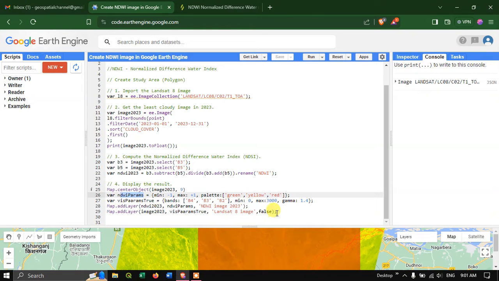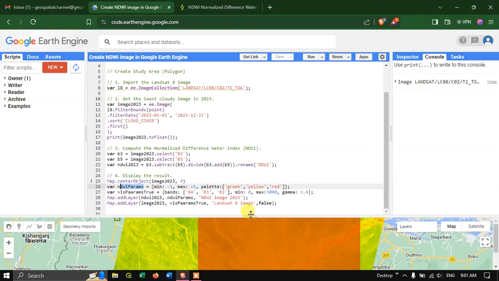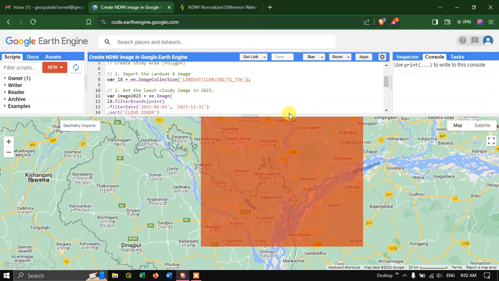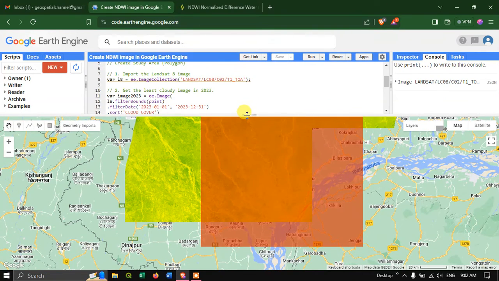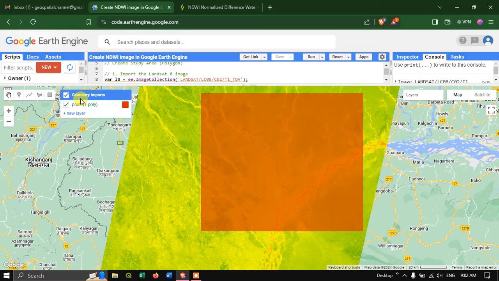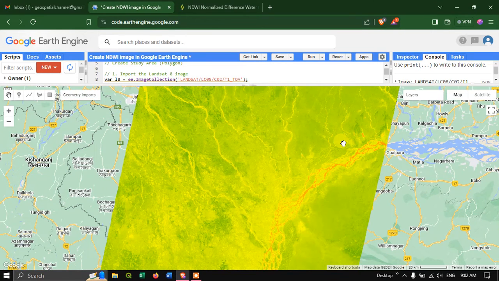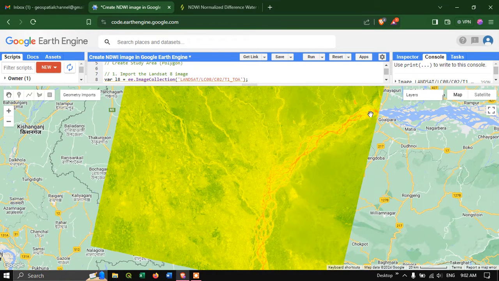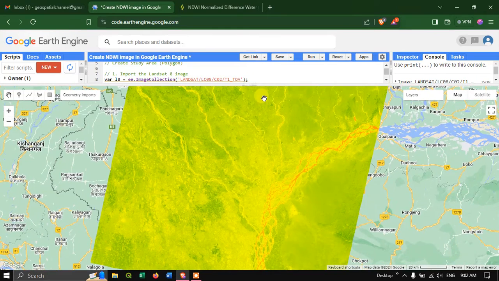So now let us run this code and visualize the result here. We're going to click this option called Run and click Run. So this is our study area polygon here. We're going to visualize the result here. So now let me turn off this polygon here. So you can visualize from the image here. All the water bodies or areas are clearly indicated in red color. Non-water bodies areas are indicated in this set of colors here.